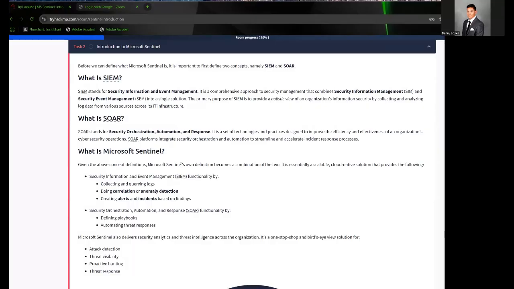What is Microsoft Sentinel? Given the concepts above, Microsoft Sentinel becomes a combination of the two. It is essentially a scalable and cloud-native solution that provides security information and event management functionality by collecting and querying logs, doing correlation and anomaly detection, and creating alerts and incidents based on findings. It also provides security orchestration, automation, and response, SOAR, functionality by defining playbooks and automating threat responses.